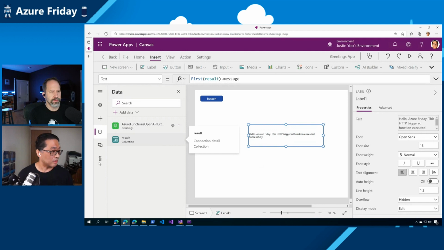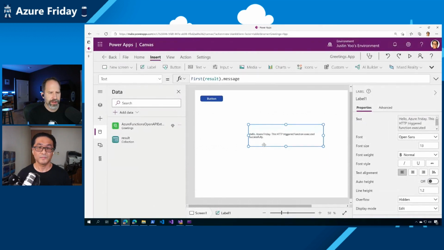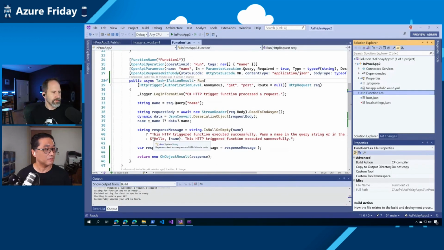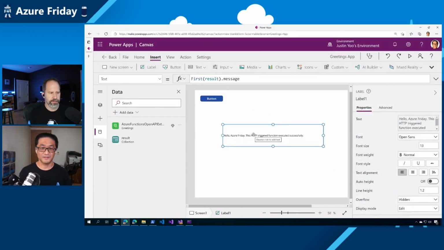Yeah, good question. Because of the result collection, the message is correct. It actually said hello Azure Friday. If you go back to your Power App, it says hello Azure Friday, and then it adds additional information at the end there. Yeah. This is actually what the Azure Function is set like. When we see the application here, hello, some name, and this HTTP triggered function executed successfully. So this message is returned. So that is correct. Very cool. So we are now correctly seeing the messages. So we call the Azure Functions application through custom connector from Power Apps, and we can apply the same approach for Power Automate and Logic Apps as well.